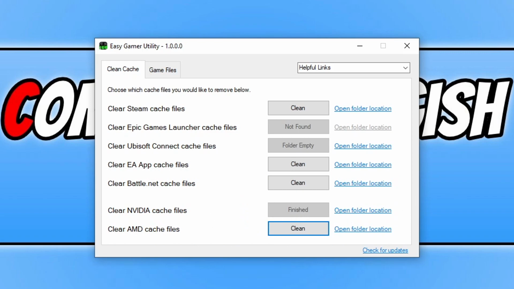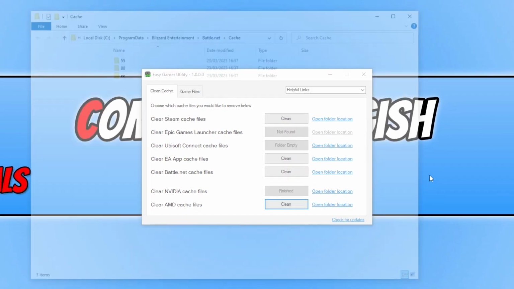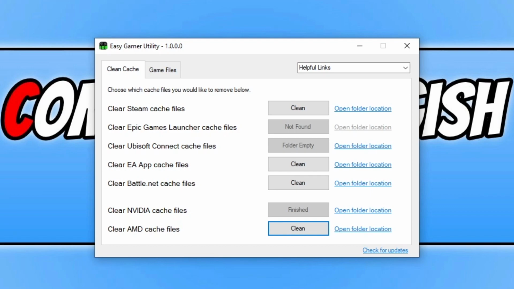So that's how easy it is to clear the cache files for your graphics card or any of the game launchers using EGU. And if you would prefer to do it yourself manually, instead of having to hunt around on the internet and try and find the location of the cache files, you can simply boot up this program and then, like I said, click on Open Folder Location. So if I click on battle.net, you will then see the cache files. If you're wondering why it says that I can clear the AMD cache files, that's because my processor has a built-in AMD graphics card. Now let's take a look at the Game Files tab.